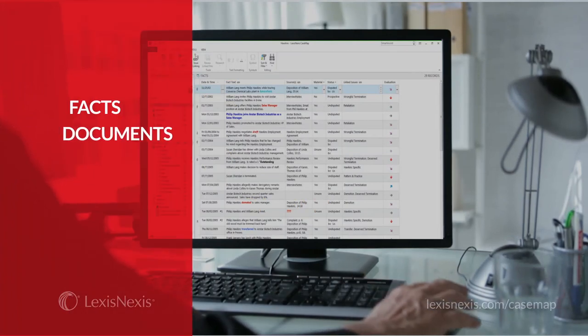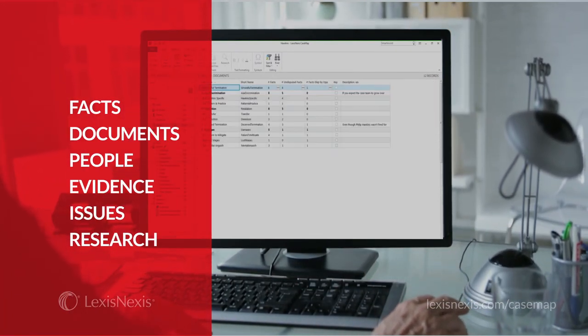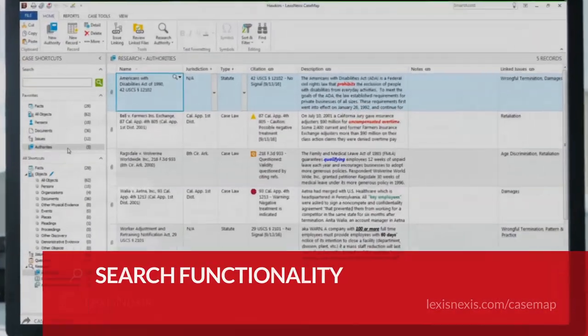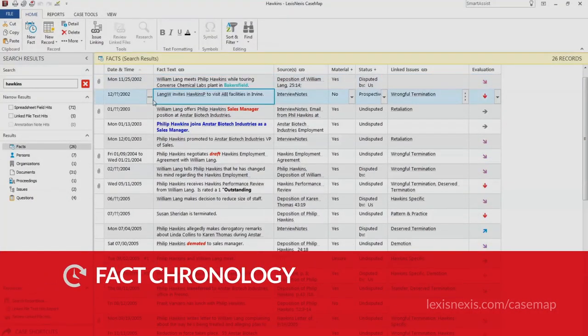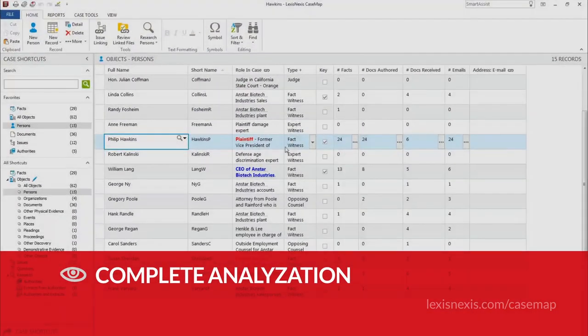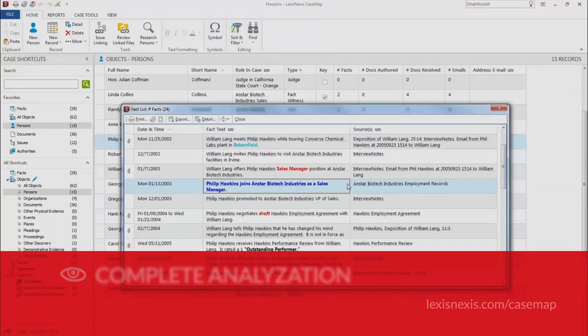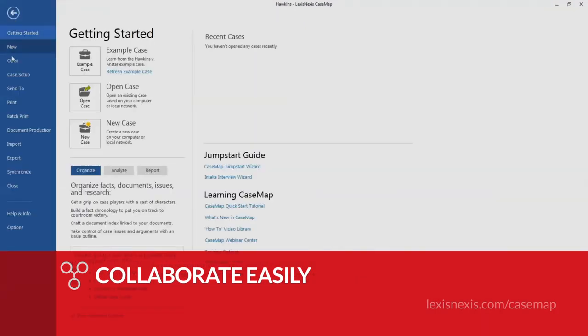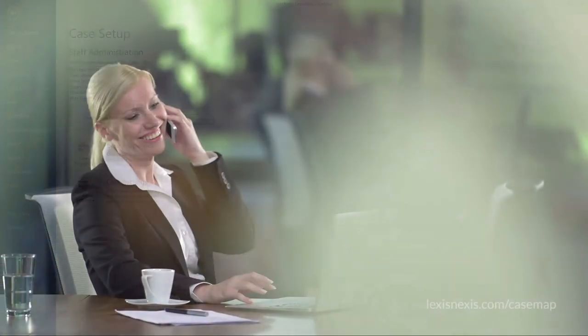In CaseMap, all of your case information is at your fingertips, easily accessible and linked together. Find the needle in the haystack with CaseMap's search functionality. Quickly build your fact chronology so you can easily see what happened when. Analyze your entire case, a single aspect, even particular issues. Collaborate on cases easily, giving your team secure access to all of your data in one repository.